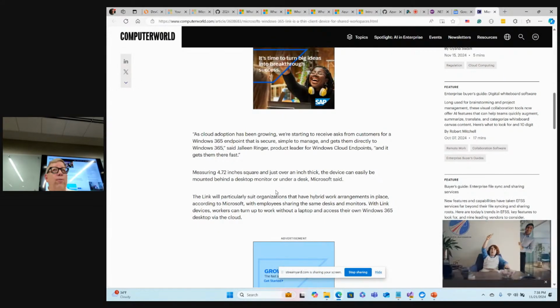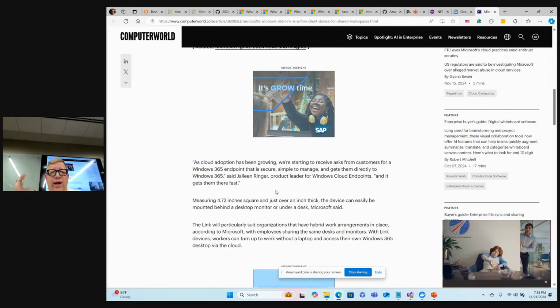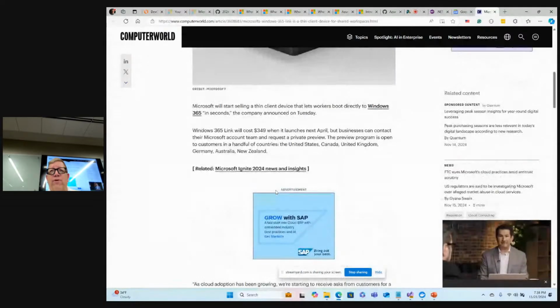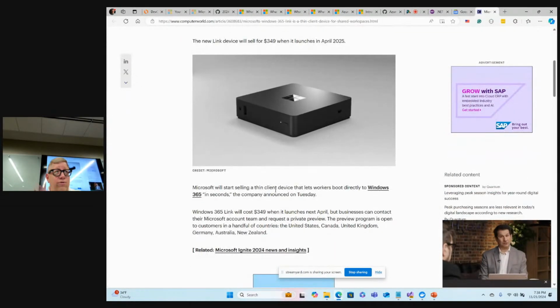It has almost no processing power whatsoever. It's connecting to the internet, and it's virtualizing that remote machine. That's what it's doing. But it can do two monitors at 4K. So you have all the power, right?